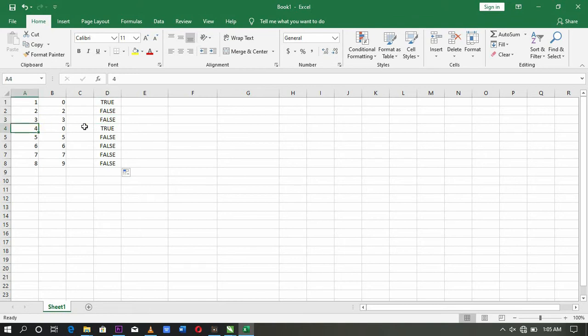4 is greater than 0. That is why you are seeing this here. 5 is not greater than 5. That is why you are seeing false. 6 is not greater than 6. That's why you are seeing false. 7 is not greater than 7. That's why you are seeing false. It just helps you to compare, to test logic.